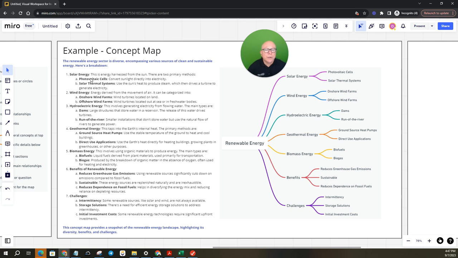So solar energy, then a brief definition, and what you have on each one of these is: this is energy harnessed from the sun. There are two primary methods. So first, define what solar energy is, and then what are the primary methods for how you harness solar energy? All right, so the first one is, and I know I'll butcher this, photovoltaic cells, which convert sunlight directly into energy.